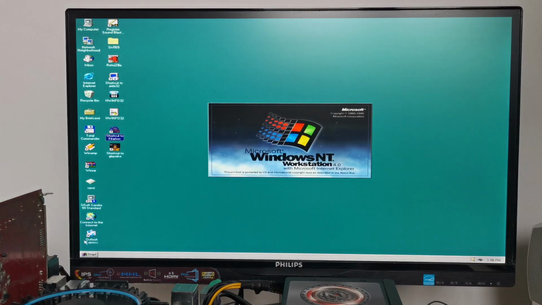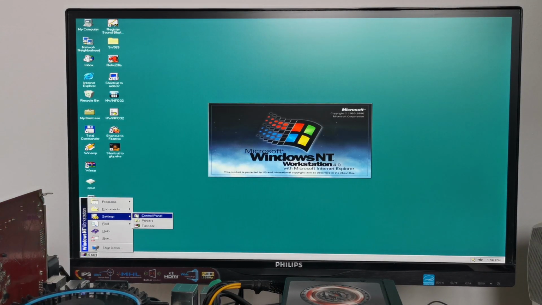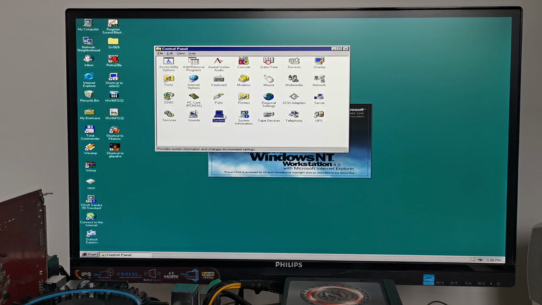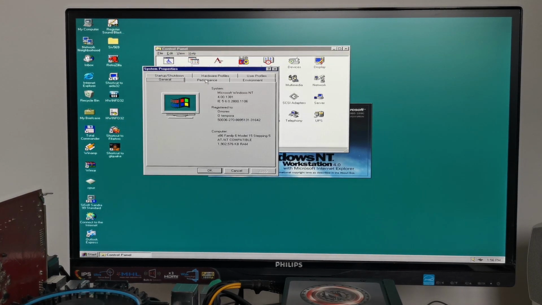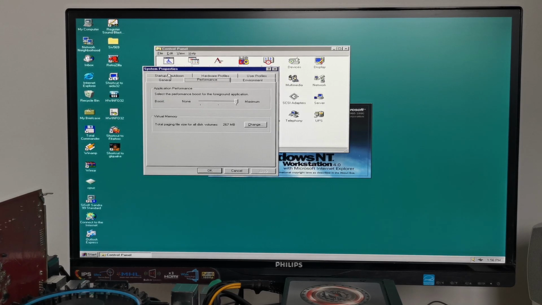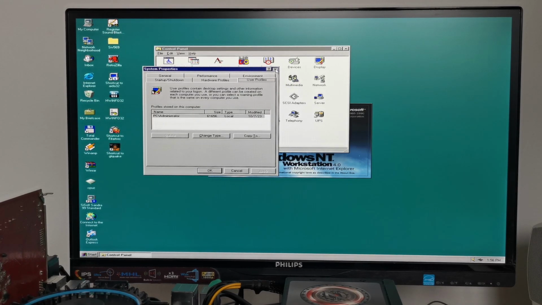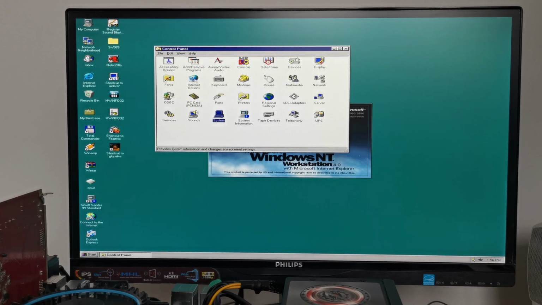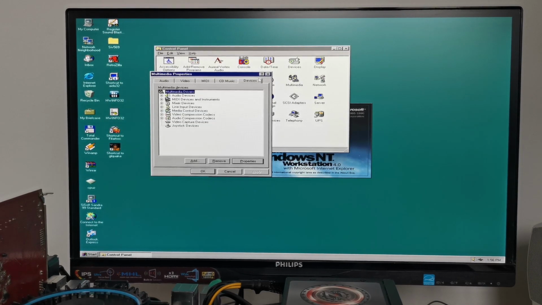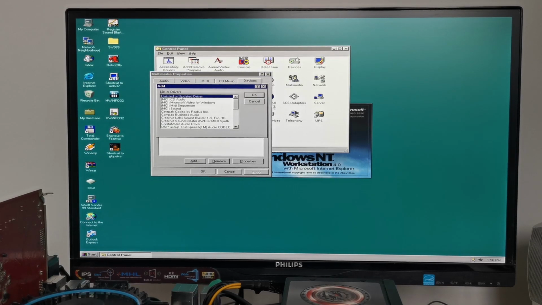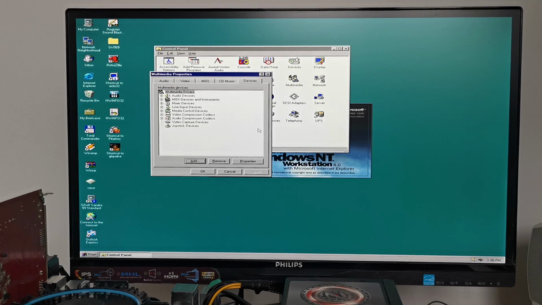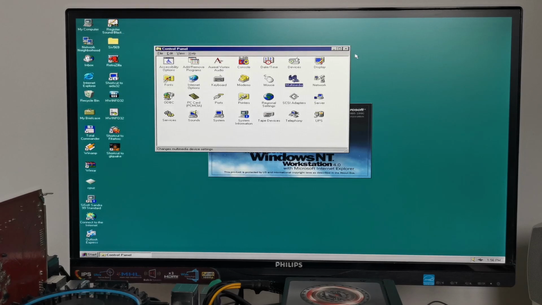What else? Well, let's check out the control panel. There is no device manager in this version. The rest, the interface looks pretty familiar. If you want to add drivers, you can use this NT interface.